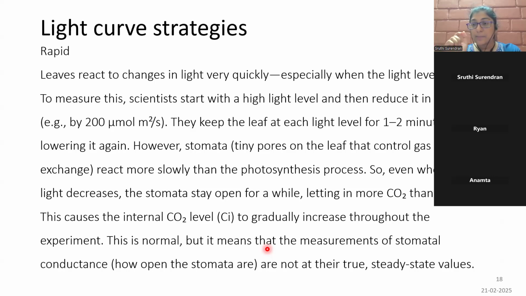So during that time, if you measure the carbon dioxide concentration inside the leaf, you will see that it keeps on increasing, because the stomata will not close when it is supposed to close. That is, when photosynthetic rate is decreasing, the stomata is not going to close. So some carbon dioxide will keep entering the leaf, and you will see that the Ci value keeps increasing. Now that is not a problem. That is a normal thing that will happen.